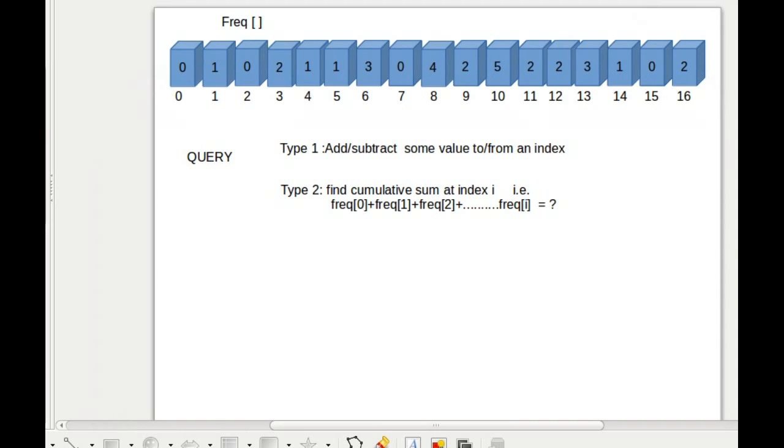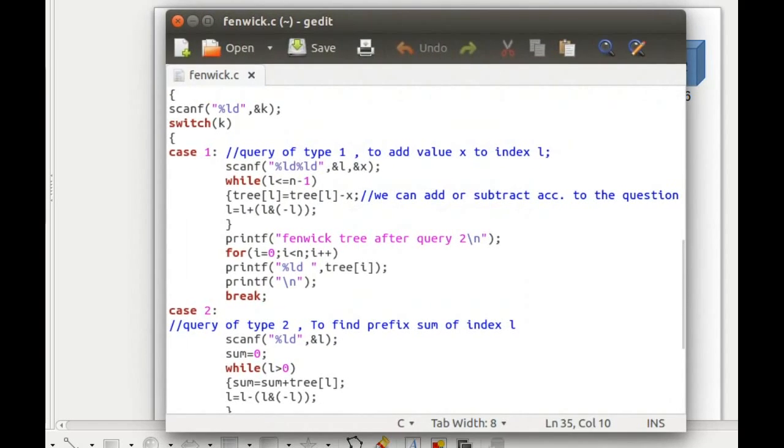Possible queries could be of two types. Type 1 is adding or subtracting some value from an index, and type 2 is finding the cumulative sum at some index I. In our program, k is referring to the type of query. If k is 1, then it refers to a query of type 1. If k is 2, then it is referring to a query of type 2.